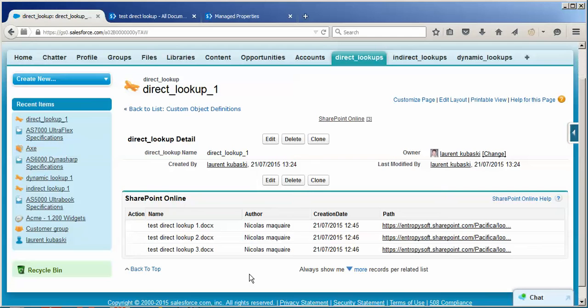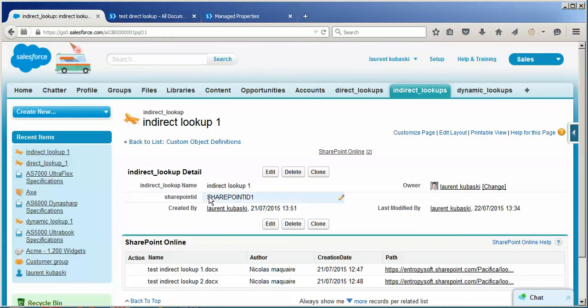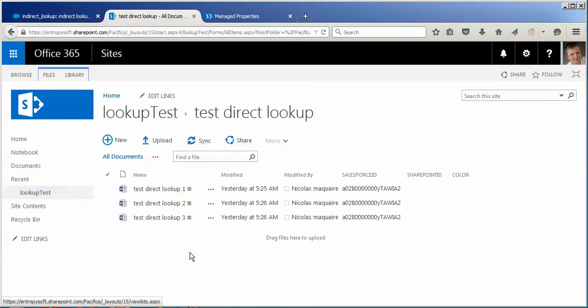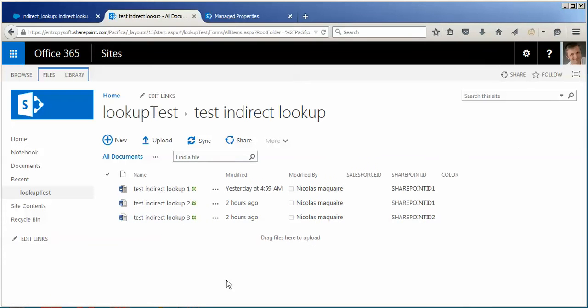Let's look at another way, this time using indirect lookups. So when using indirect lookup, you have a custom field, but this time in Salesforce. So you have a custom field containing the identifier, a SharePoint identifier. So now if I go in SharePoint, this time, these documents have a custom column called SharePoint ID, and that's an identifier of your choice. So in this case, I'm using SharePoint ID 1, 1, and 2. It can be any value that you want.